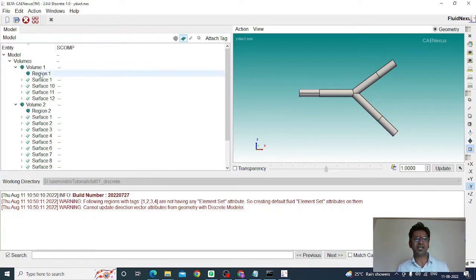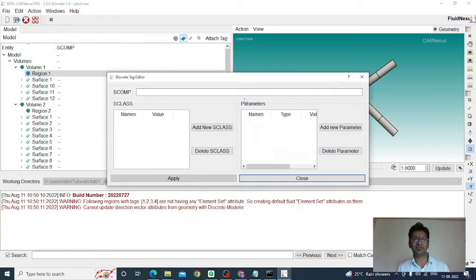So let's say, for example, for this region 1, which corresponds to my inlet pipe, I want to add the CAD parameters. Then what I'll do is I'll select that first and then I'll click on this option, that is attach tag. After that, my tag editor will get open. You can see here, it is asking me for the SCOM, that is simulation component, which represents my geometry. So I'll put the value as inlet pipe here.